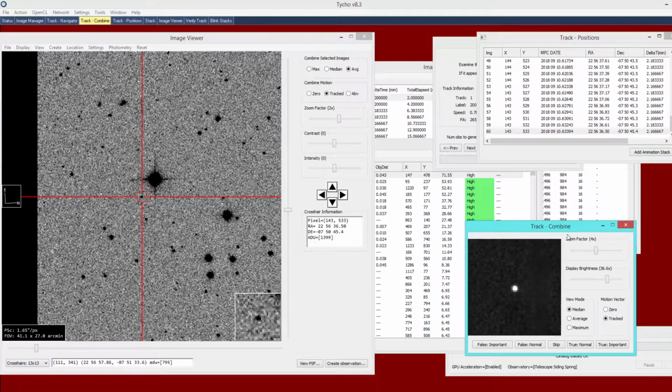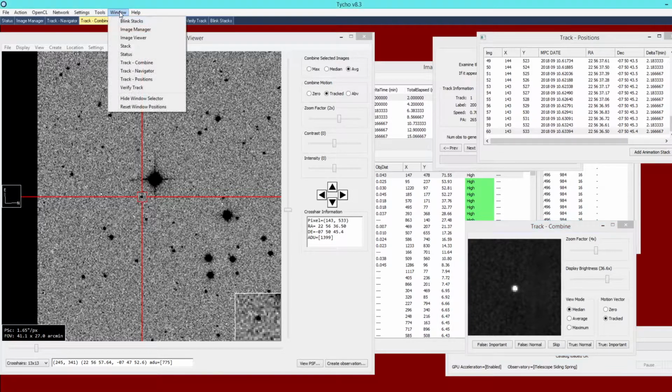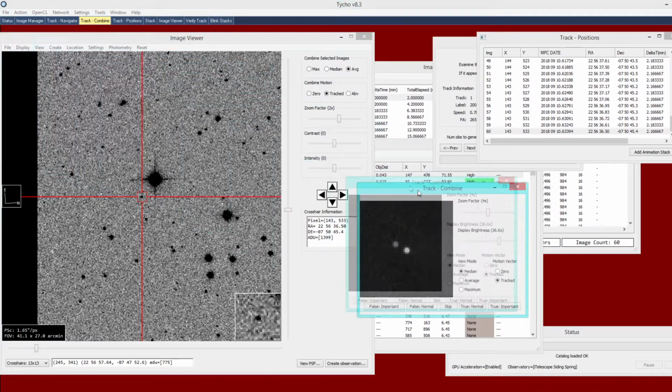Again, this is the track combine window. Now, if you do not see it here in the navigation panel, you can try going to the window menu, and it should be located here. So this is track combine, and so here it is.